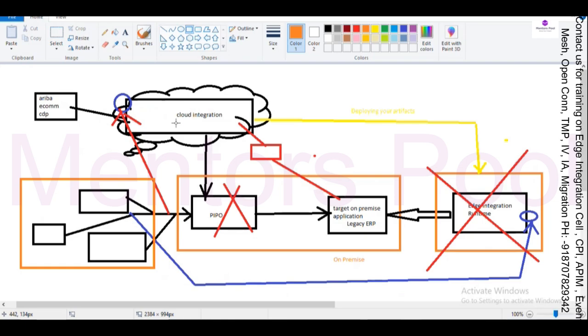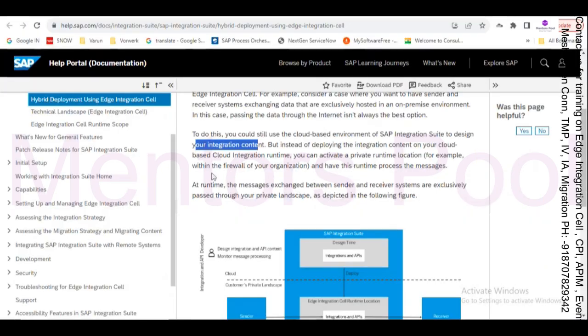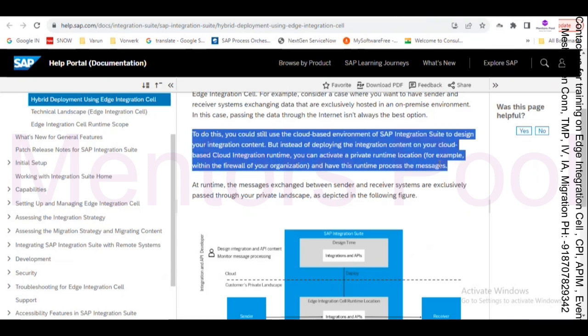Because you're developing it in your lower environments, in your dev environment, anywhere. Developing is okay because you develop using some customized data or some manual data, things like that. You're not using actual production data for developing content. But instead of deploying the integration content on your cloud-based Cloud Integration, you can activate a private runtime location, for example, within the firewall of your company and have this runtime process the messages.